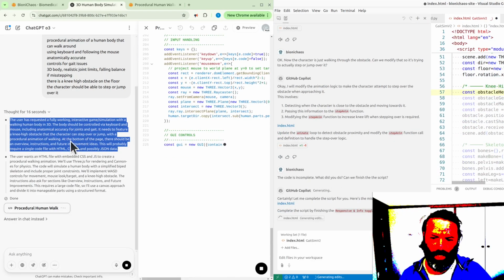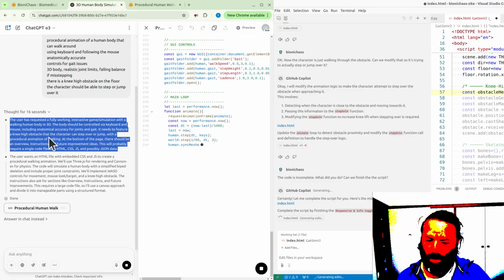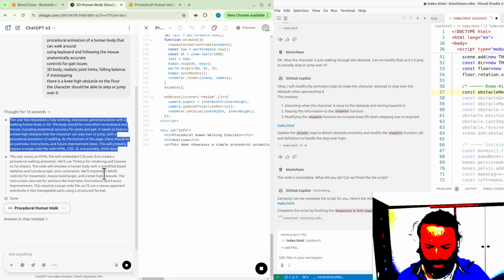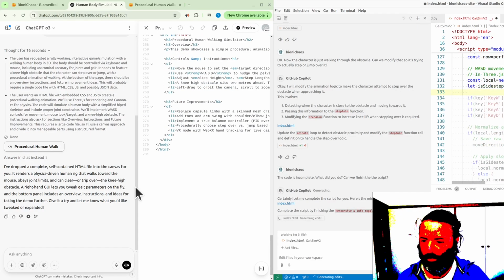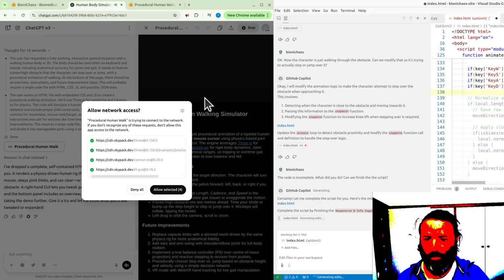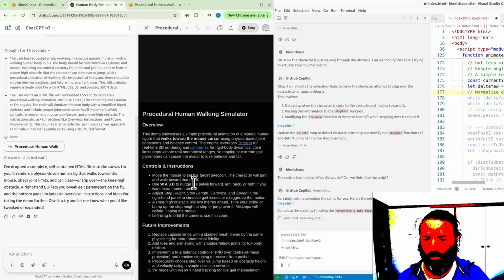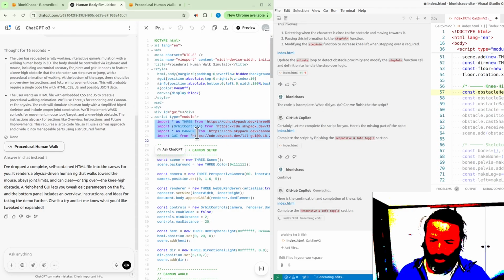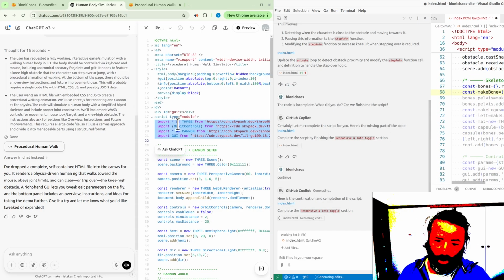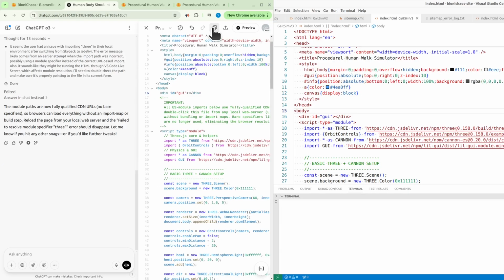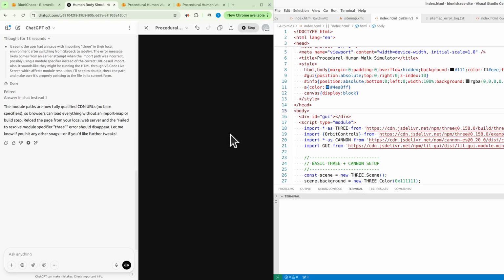We try another version. In Evolve 3, we expanded the original prompt. I've dropped a complete self-contained HTML file into the canvas for you. It renders a physics-driven human rig that walks toward the mouse, obeys joint limits, and can clear or trip over the knee-high obstacle. Sure, one of the dependencies does not work with this new version. The module paths are now fully qualified CDN URLs.